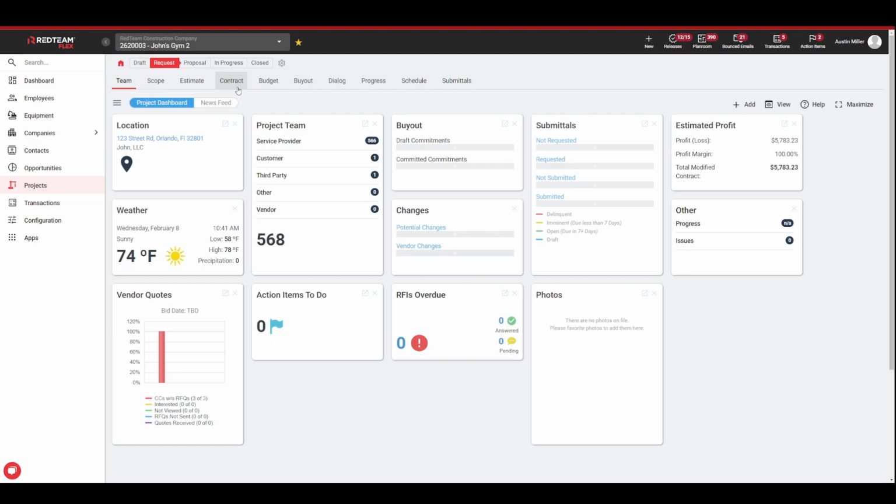Once we have our bid together, we're ready to submit our customer bid. That's when you want to move from request to proposal. So while you're in request, the proposal form under contract is going to be listed in kind of a draft status. When you view it, it'll have that big draft watermark. And in order to commit it, you actually want to move the whole project into proposal. Kind of think of it as committing the proposal that you're going to be sending out to your client.